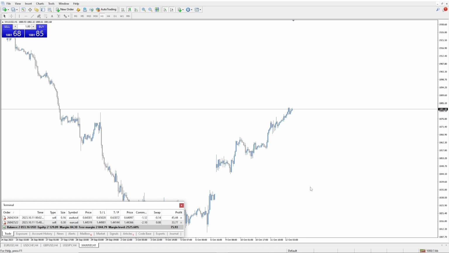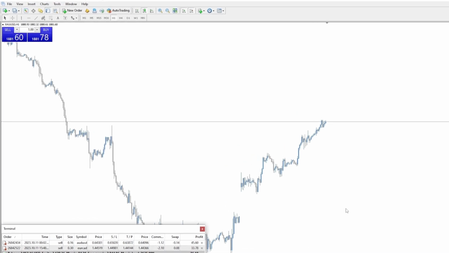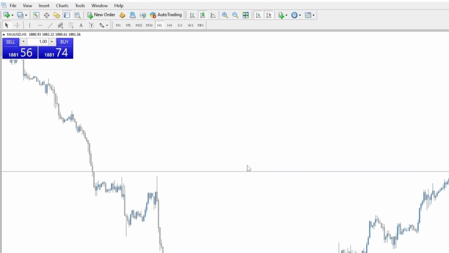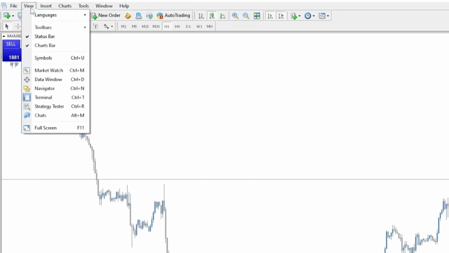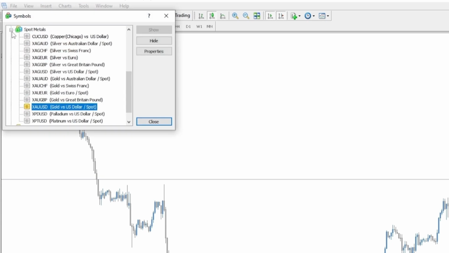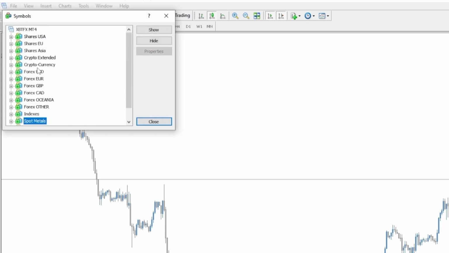So the first thing you want to do is try and find the New Zealand dollar currency pair, and then we want to apply that to our chart. So if we come up here, we can go to View, and then we can come here to Symbols. Now once you're on Symbols, you're going to see a number of different categories that you can actually input onto your chart. Here you can see that we've got shares, we've got crypto, Forex, we've got indexes, we've got metals, and a variety of different things.